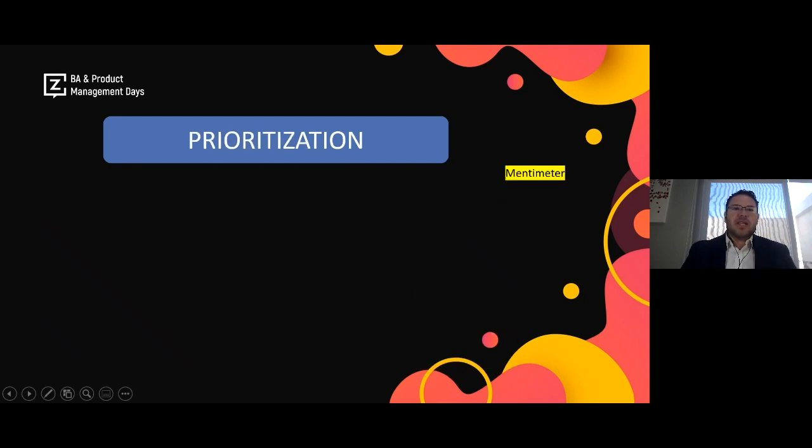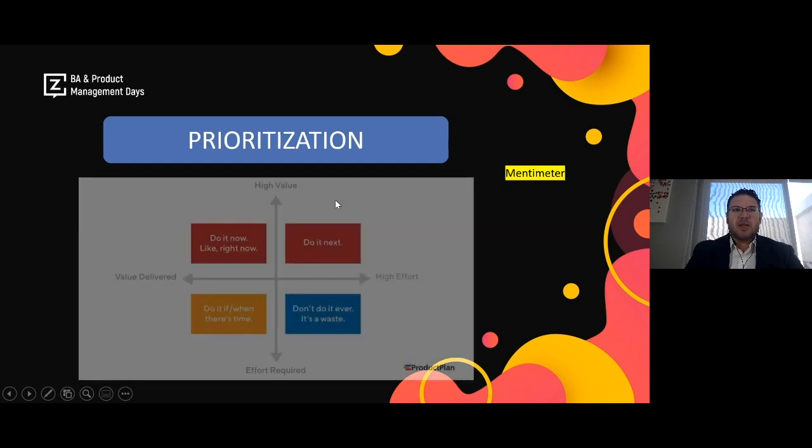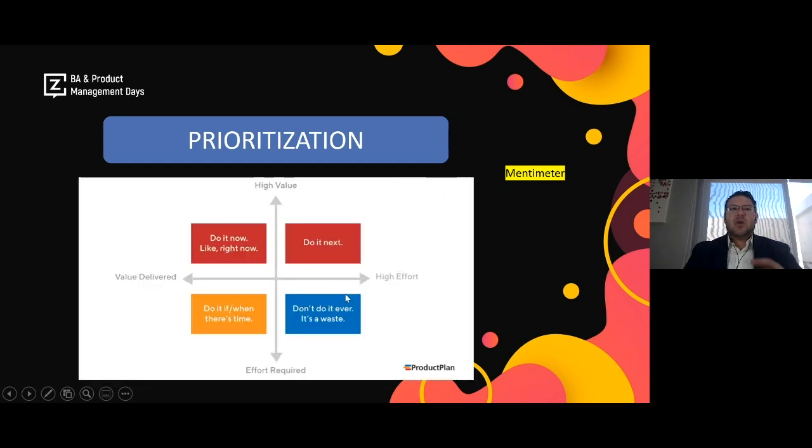And then you have the prioritization. There are a bunch of prioritization techniques, but my preferred one is the 2x2 quadrant, which is value versus effort, which is based on the Eisenhower matrix. In the vertical axis, you have the value delivered, and in the horizontal axis is the effort required. In the upper left quadrant, you have the features that deliver high value and require less effort. You have to do that first. That's your big rock. In the upper right quadrant, you have the features that deliver high value but require high effort, and those are your medium rocks.